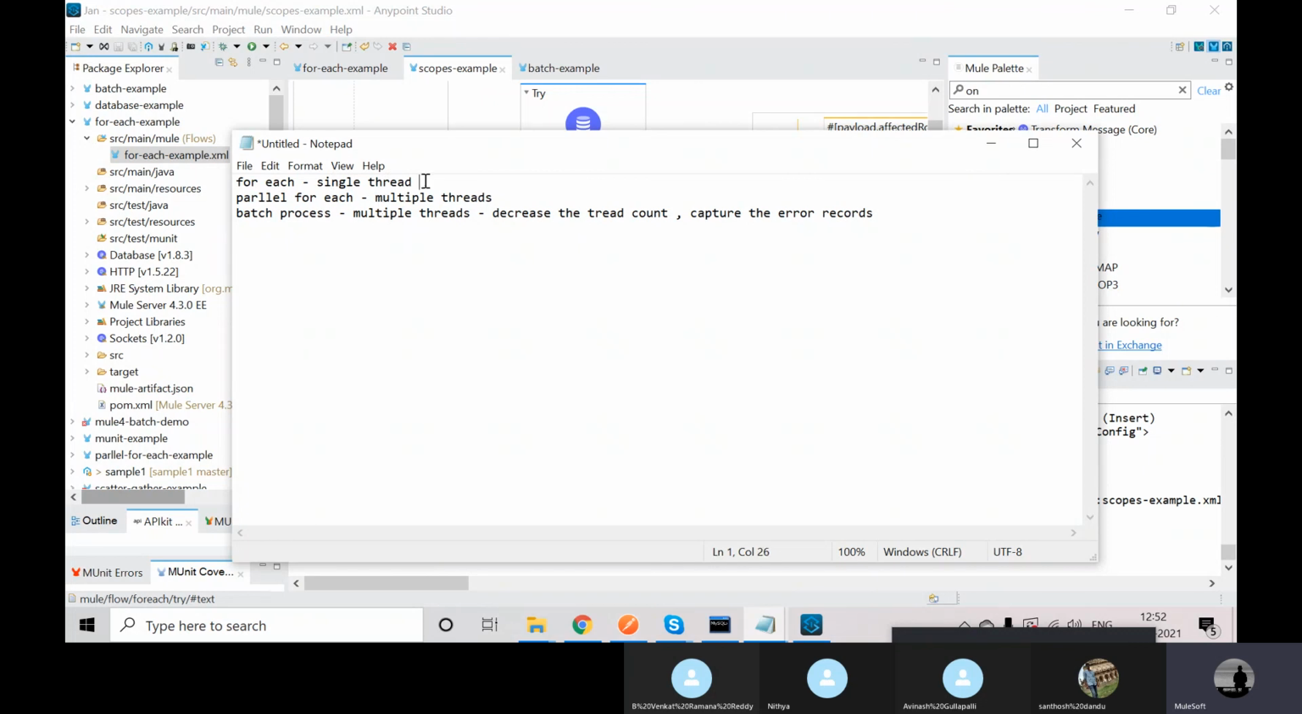But in the for each, it will process in a single thread. So if you get any error, it will stop the flow execution, and if you want it to work the same as a parallel for each, then you can go with the on error continue, then only you can achieve that. Means you can insert all the remaining records as well. Okay, so you have to remember those things.